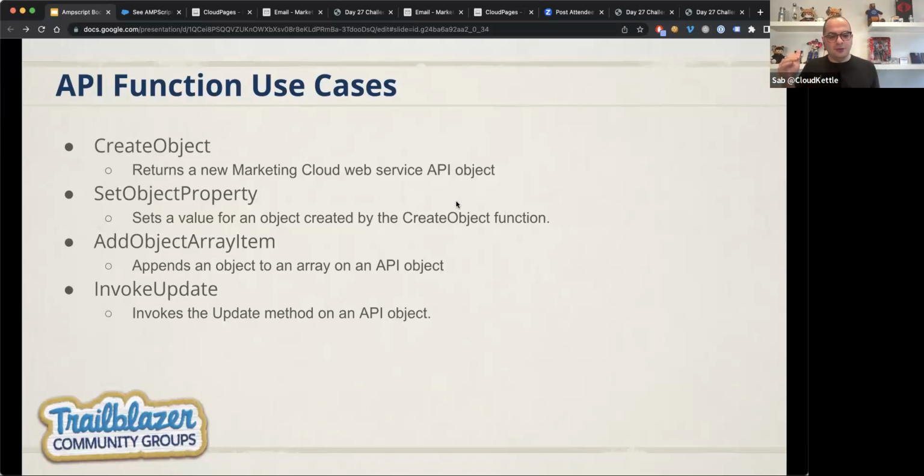And usually at the end of your API AMPscript function, you are going to have invoke update that will grab the object that you created with the create object, all the information you entered with the set object property, and collect everything together and pass it, and then perform that API call through the Cloud Page to Marketing Cloud. It can be updating a single subscriber. It can be updating your data extension. There are so many kinds of objects available that you can play with.